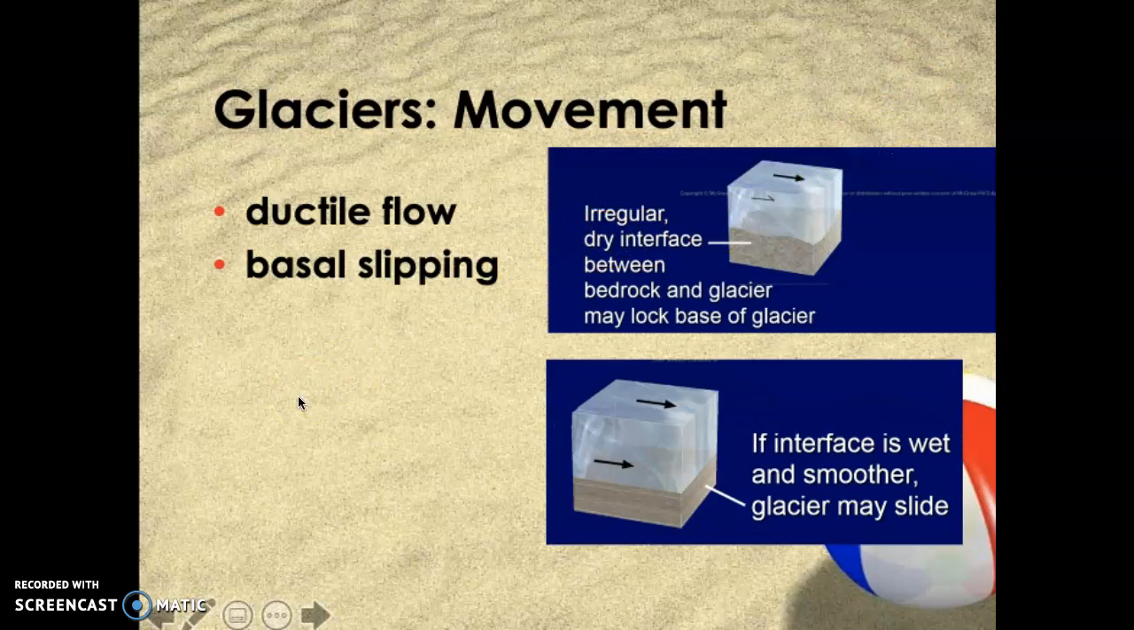So to get this ductile flow, it turns out we need to have at least 150 feet of ice. That's how much ice it takes in order for there to be enough pressure for the ice at the bottom to actually flow. If you have less than 150 feet of ice, it's not going to flow.